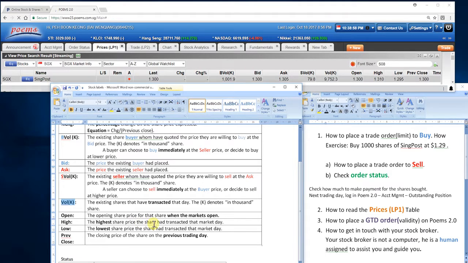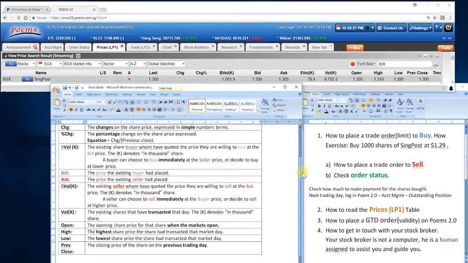So what it means is that on that very day, these Singpole shares have transacted as high as 1.31, and as for the low, it has transacted as low as 1.295. Next, the previous close means the previous trading day, or the last trading day, or yesterday, the price at which Singpole was transacted. So that's what it means. So you can see here, this is the entire row of what it's trying to mean.